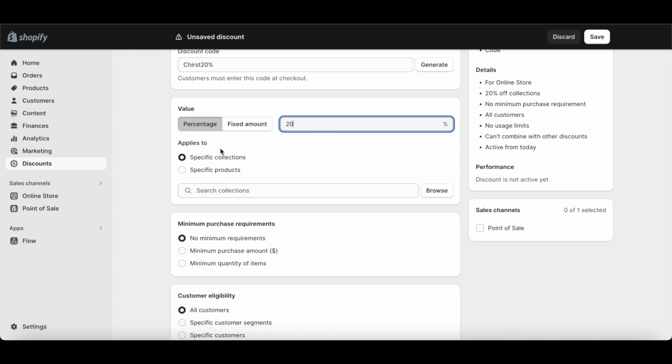Then applies to means that do you want this coupon code to apply to specific collections on your store, or you want it to apply to specific products only on your store. So in my last video, I have explained how collection works and how to create a collection.